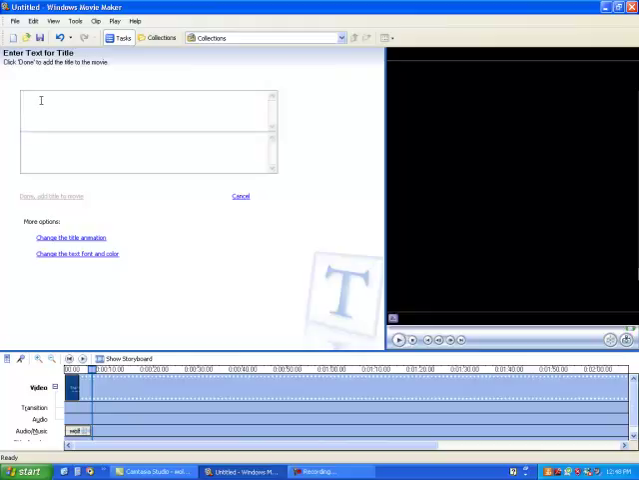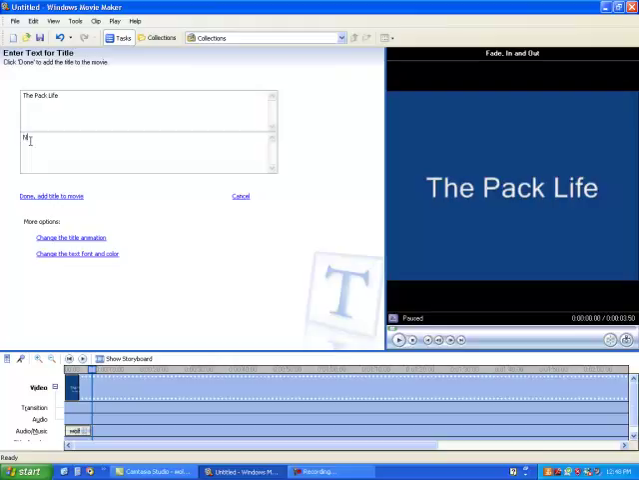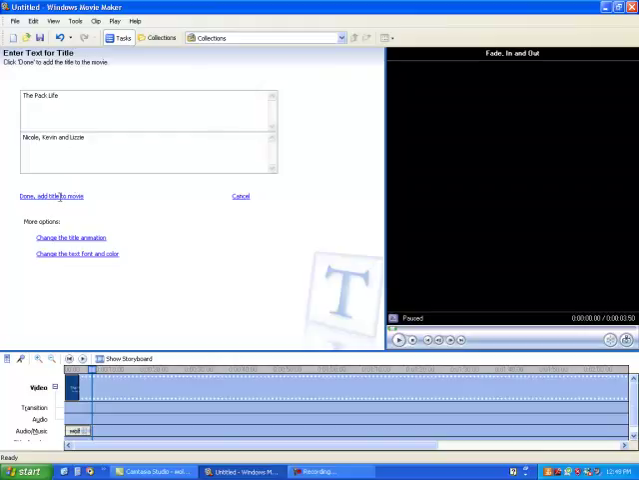And what you're going to do here is type in a title for your slide based on your topic. For purposes here, I'm going to title mine The Pack Life. And then down here, you're going to put the name of everyone in your group. And then once you're done with that, you're going to click Done, Add Title to Movie.